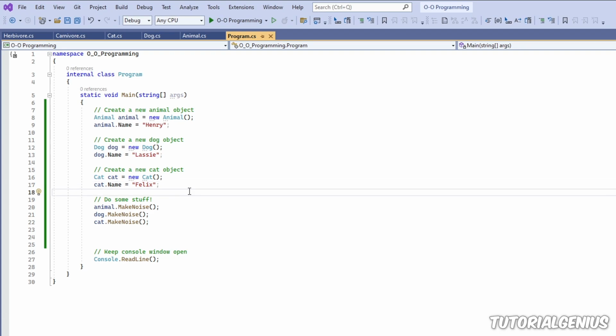So I hope this tutorial helped you consider many of the possibilities with inheritance in C#.